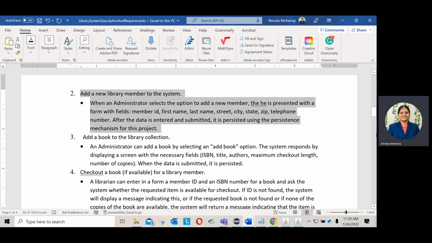Add, and you don't need to do delete or update. That is not a requirement. If you want, you can do it, but no extra credit for that. The basic thing is, at least if you do these five, that's enough. Any questions here on the second use case?